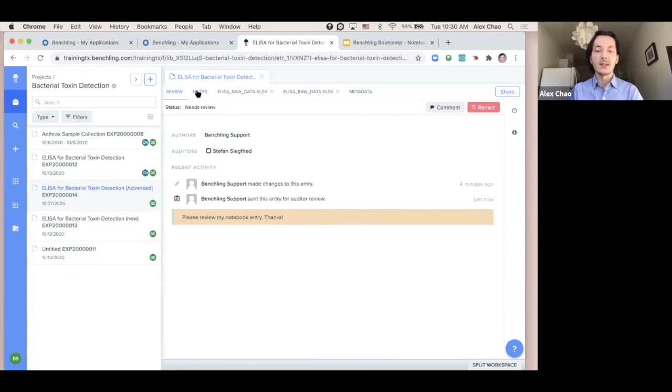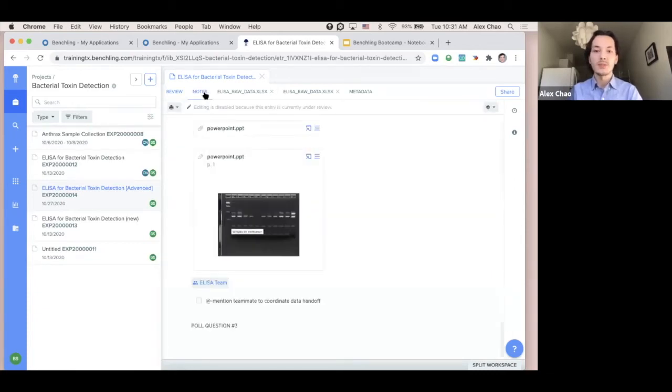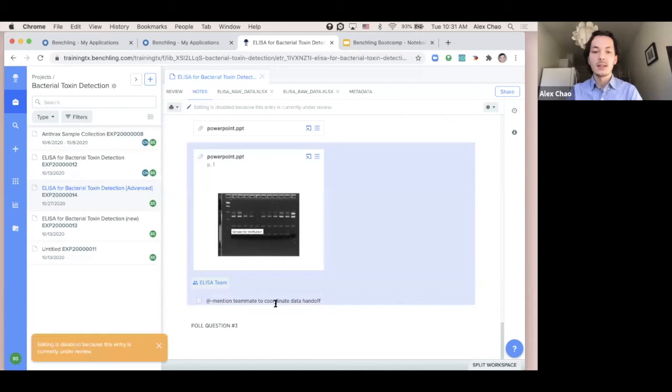I'd also like to call out that if I navigate back to the Note subtab, which holds the body of my notebook entry, we can see that I have this note that says editing is disabled because this entry is currently under review. This is because as part of the witness and review program, when you send an entry out for review, the entry is locked. We want to make sure that the auditor is confident that they are reviewing the finalized version. And I can indeed confirm that if I attempt to delete any contents or change any contents, I will be locked out from doing so.